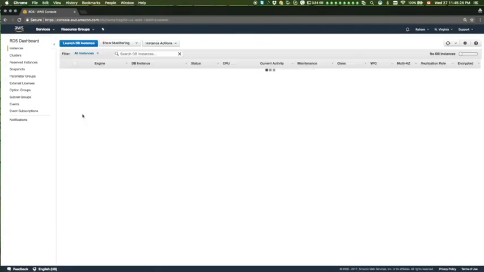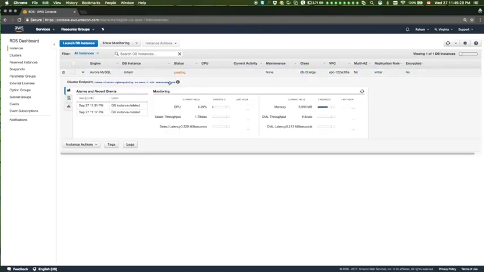The RDS is creating my database right now. My SQL engine is Aurora, and this is my cluster endpoint. Perfect. Just need to give it a time.